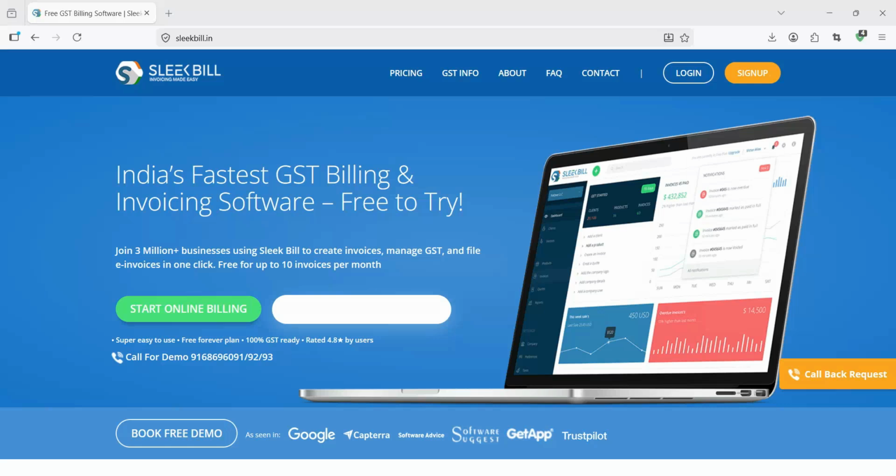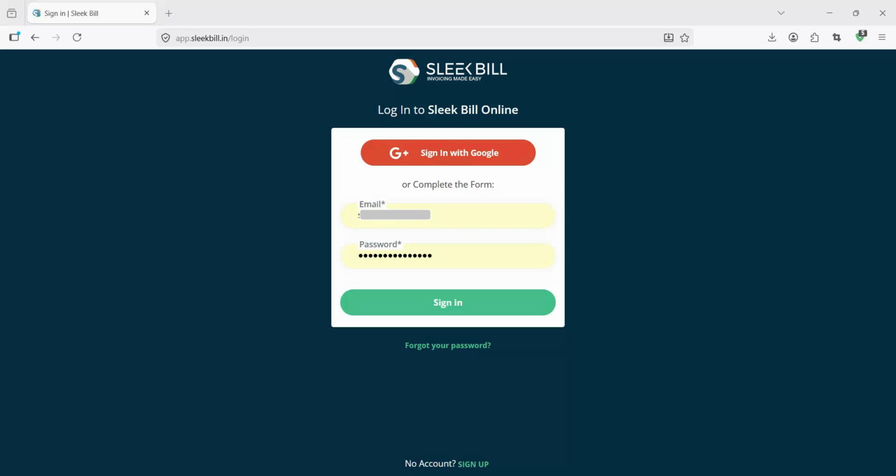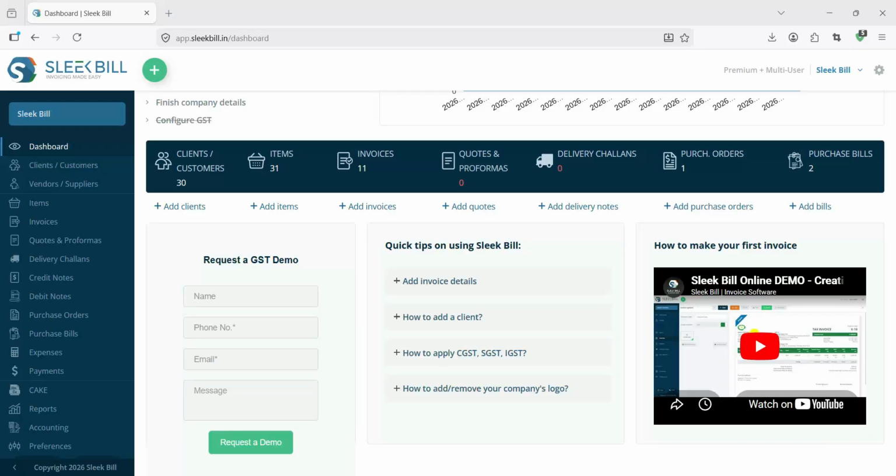First, open your browser and type www.sleekbill.in. Then press enter. On the top right corner, click on the login button. Now, enter your login credentials and sign in to your account. After logging in, you will land on the dashboard.